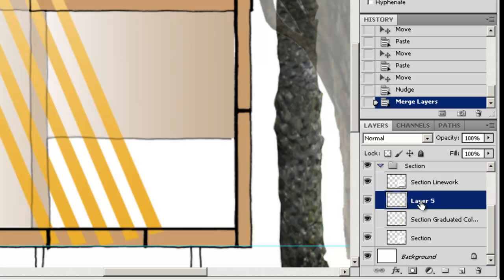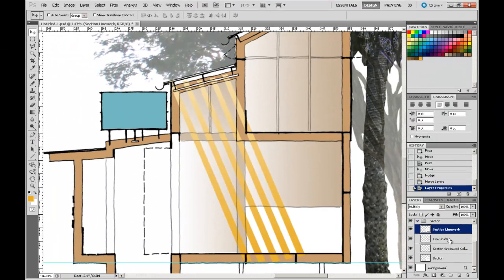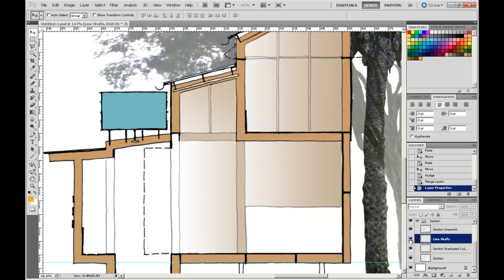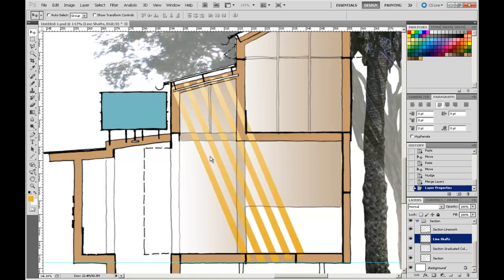Okay, it's collapsed it in. I'm going to rename it light shafts. Okay, so you can see now all of those light shafts are in the one section. Now we know that this wall and this wall here are in the same plane, so in theory the way that the light applies to here and here should be the same. However, this is on a different plane, so the light won't fall on the wall in the same way.